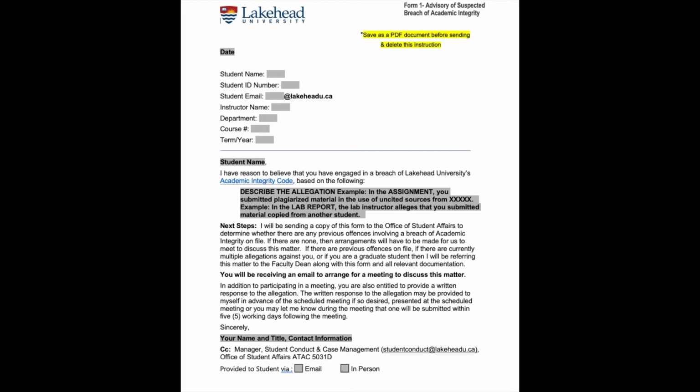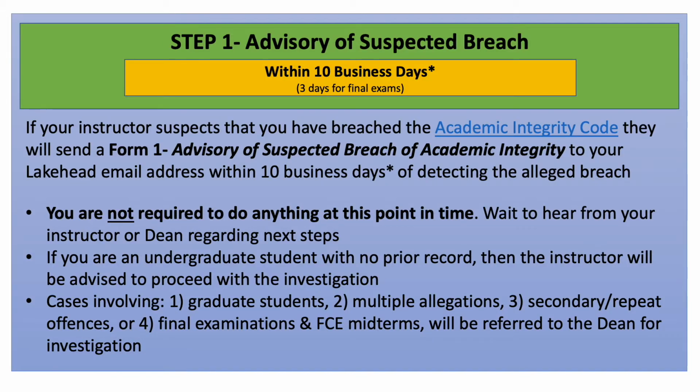It does not mean that you are guilty, and even if an academic misconduct has occurred, it does not mean that you're automatically going to get expelled from Lakehead or removed from your program. Keep in mind that your instructor is required to follow this formal procedure to ensure that you, as a student, receive a fair and consistent process. At this point, you are not required to do anything. Just read the information provided to you on Form 1.